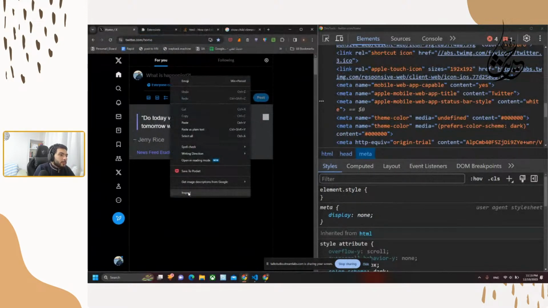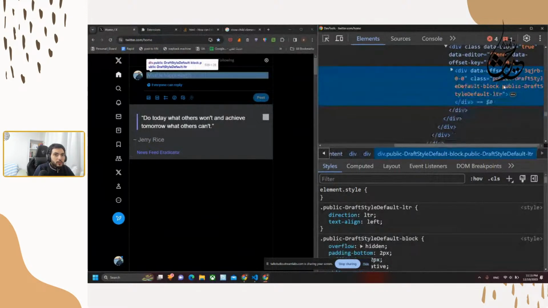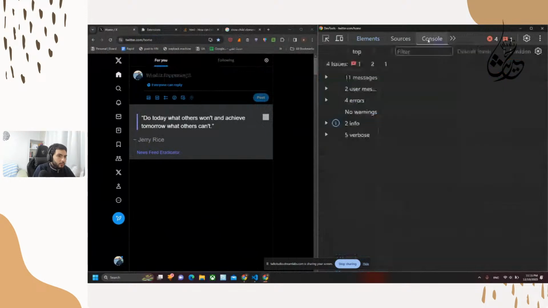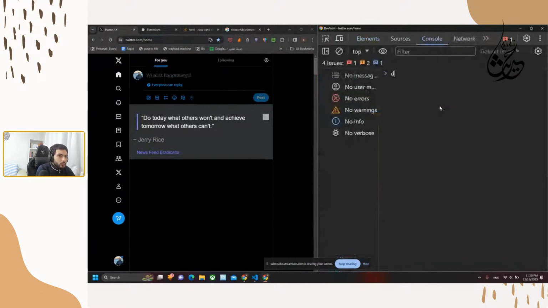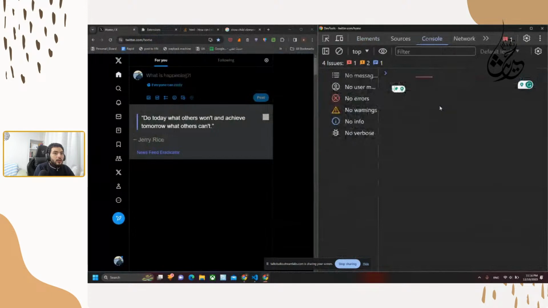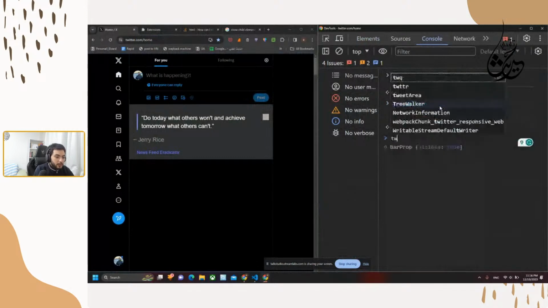Let me find the span related to this, or the div related to that. So we could go with public draft style default block, and let's just go document query selector and have it here as class. Let tweet area equal this. So we have the tweet area right now.